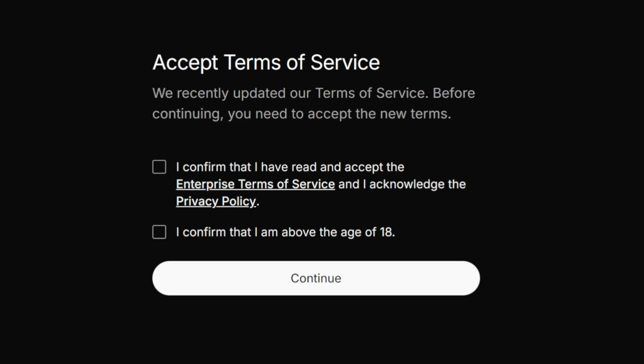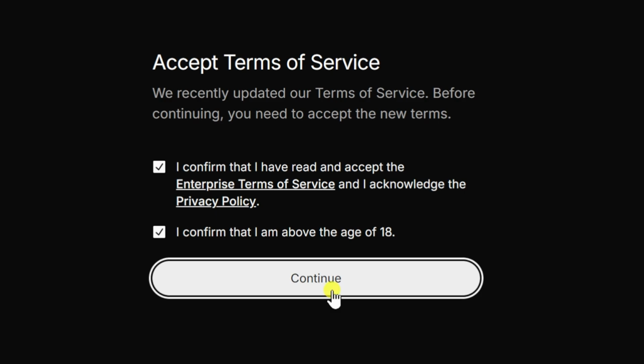After you finish setting up your account, you'll hit this terms of service page. There are a couple checkboxes you need to tick, one for the enterprise terms and privacy policy, and another confirming you're over 18. Pretty standard stuff. Hit continue when you're done.